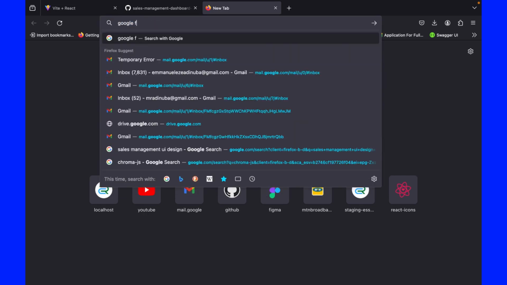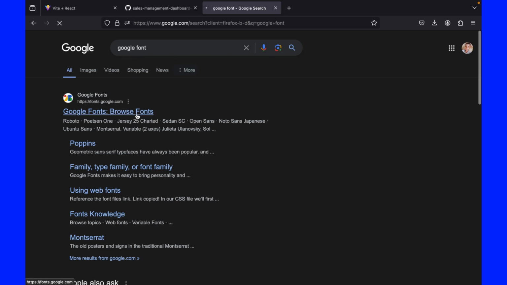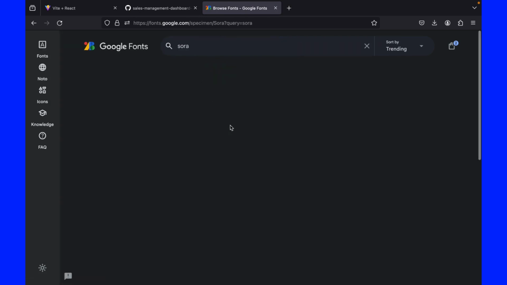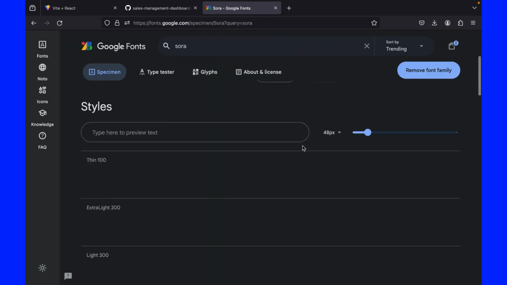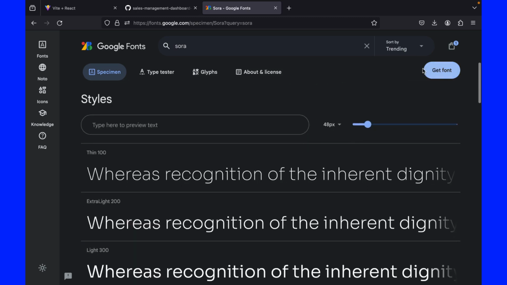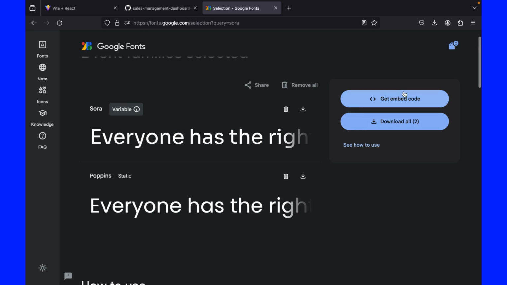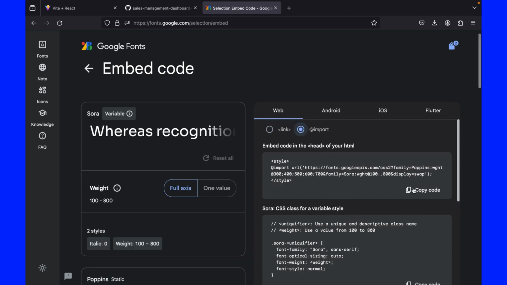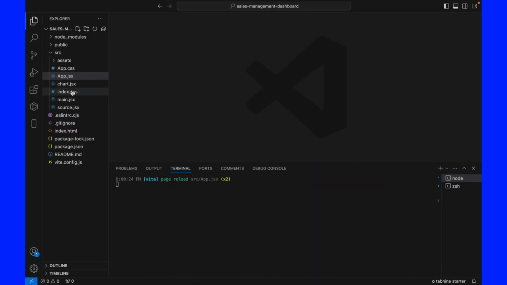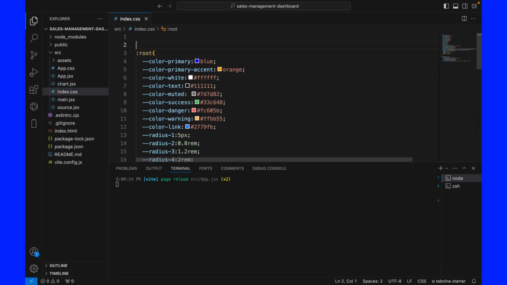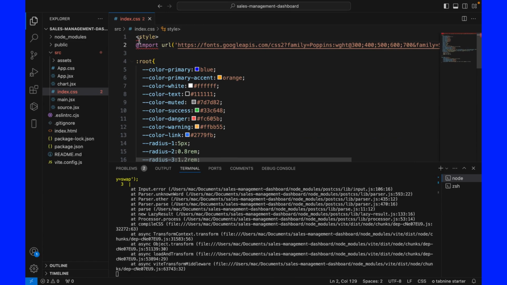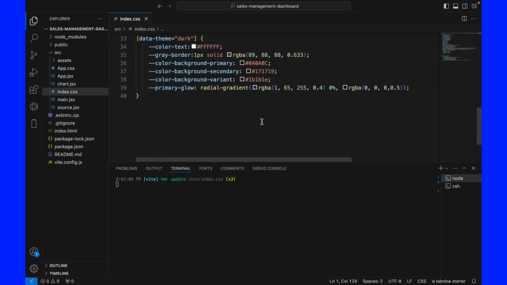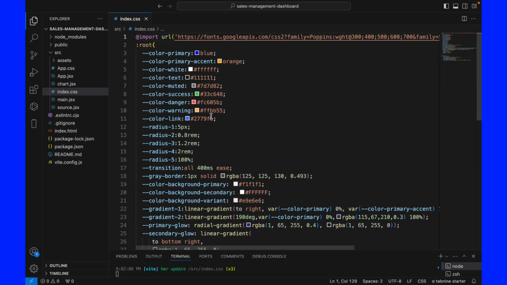Now let's search for Google font and let's click on the first one. So let's search for Sora. This is it here. So let's click on remove font and let's click on get font, get embed code. So let's click on at import since we want to use it in CSS file. Let's click on get copy and let's open our index.css. So let's paste it at the top here and remove the style tag since we cannot use HTML tag within CSS file. All right. So we have just grabbed a link to Sora font.